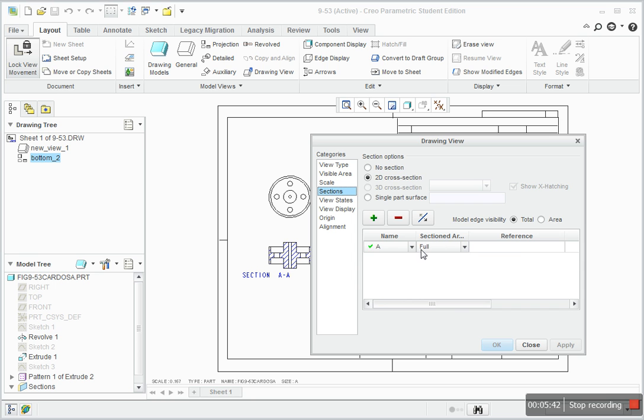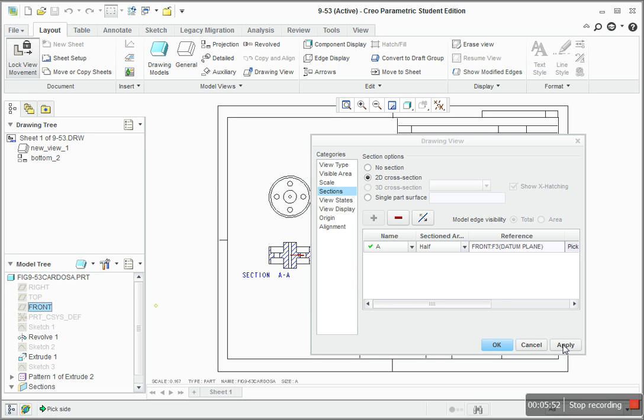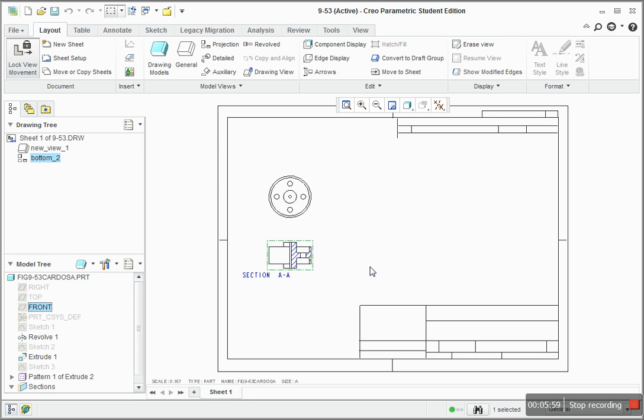Now I can come over here where it says full and change that to half, and it's going to ask me for another plane, which is the half view. I used top before, so this one will be front. Let's apply and see how it works. And that looks exactly like what I want. So there, I'm going to close it. And hopefully that explains any questions you may have on figures 952 and 953.